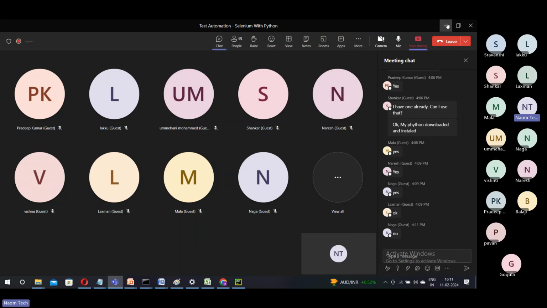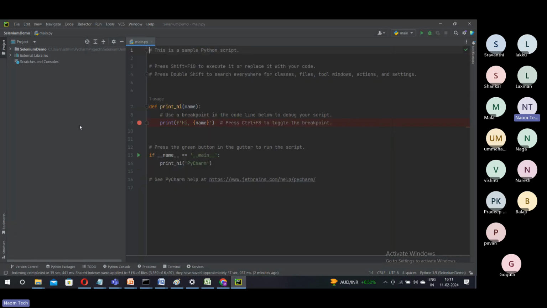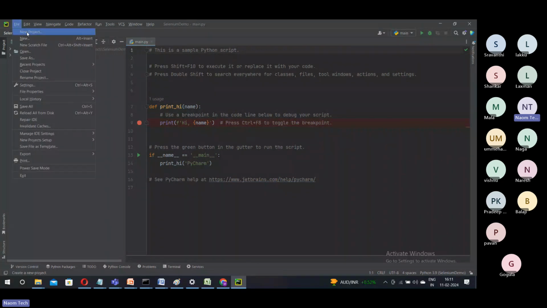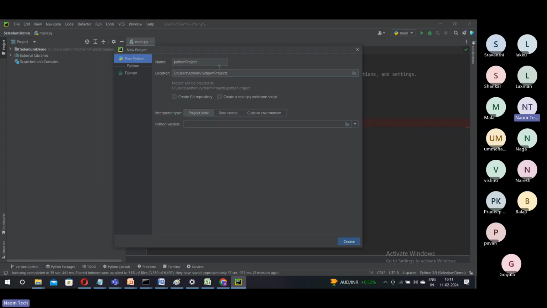No? Then I'll do one thing. Let's create a project first. What we do first, let's create a Selenium project, and then to that project, let's add the Selenium environment libraries, all those libraries. It's a very simple thing. Go to File, first create a new project. Create new project.